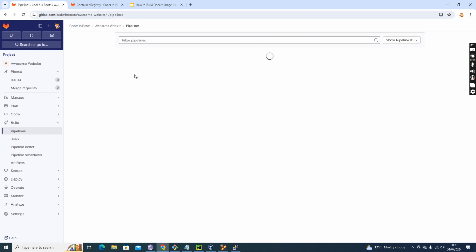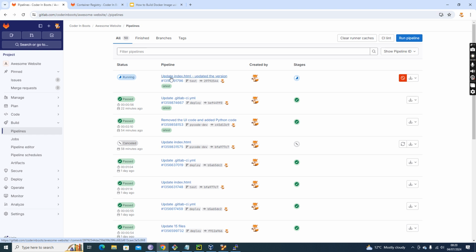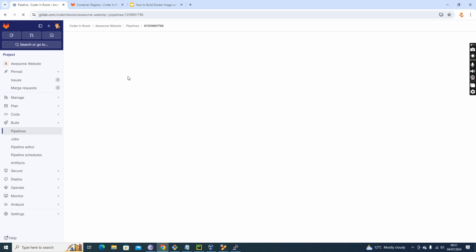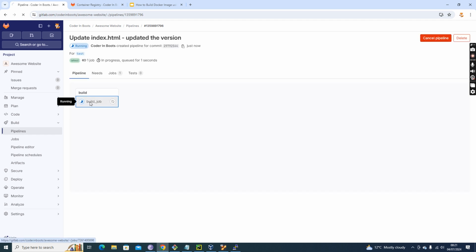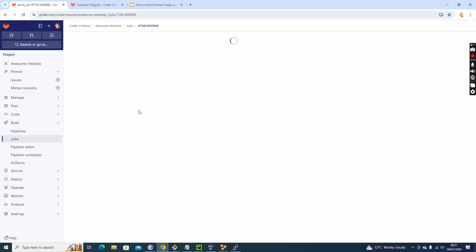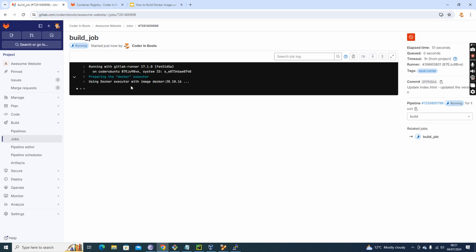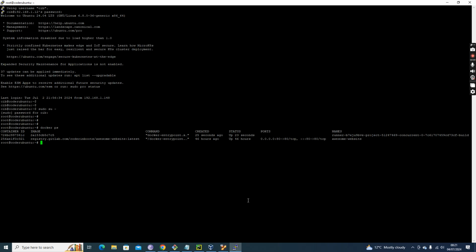This is the pipeline, and it is running, it has a job, the build job. It will take a few minutes to complete the execution. You can see it running with GitLab runner, this particular version, on Ubuntu, this system. So basically this is running over here.